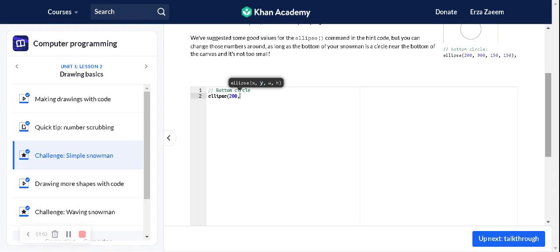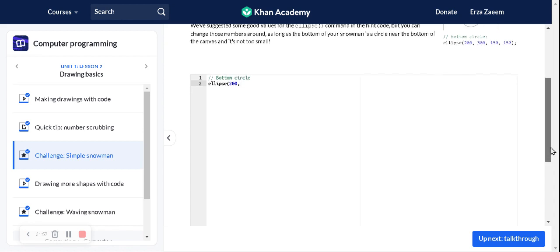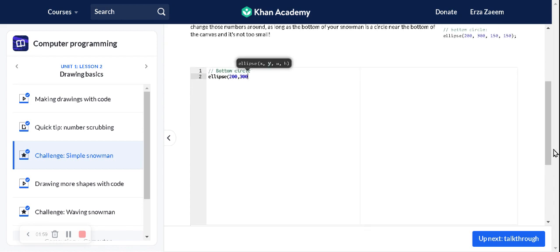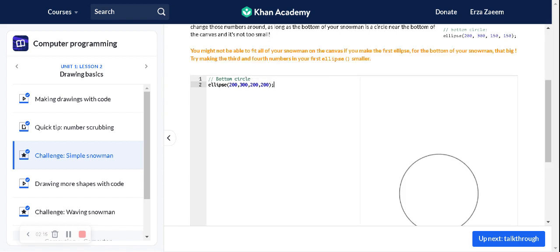Now for the Y position, I don't want it to be touching the ground, just a bit higher, so I'll write 300. Then for the width and height, I'll put the same value because I want it to be a circle. After that I have to separate all of those values using a comma, and at the end I close the bracket and I put a semicolon.